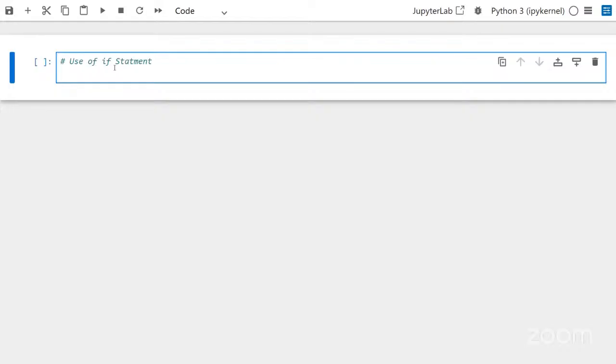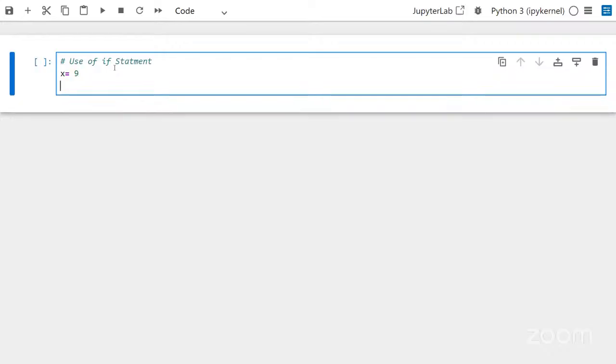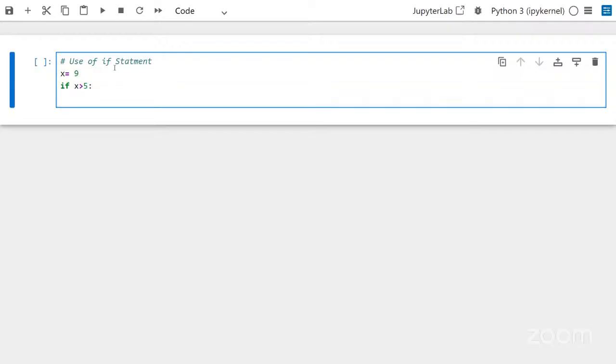Just see the syntax and the example here. We can use the input function also. First we are taking a simple example, simple input. X is equal to 9, suppose. Then we apply the if condition. If x is greater than 5, we can assign any value. And here we are required to use the colon sign, then enter.